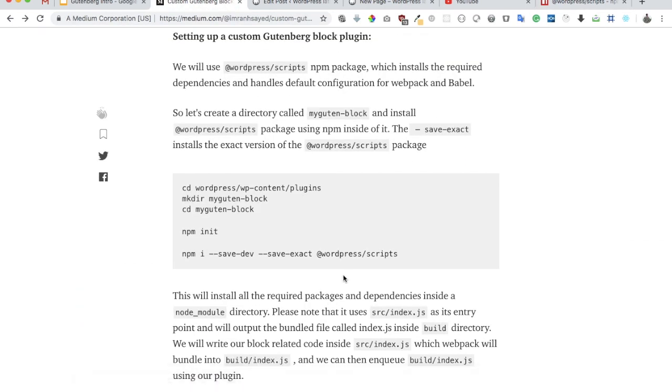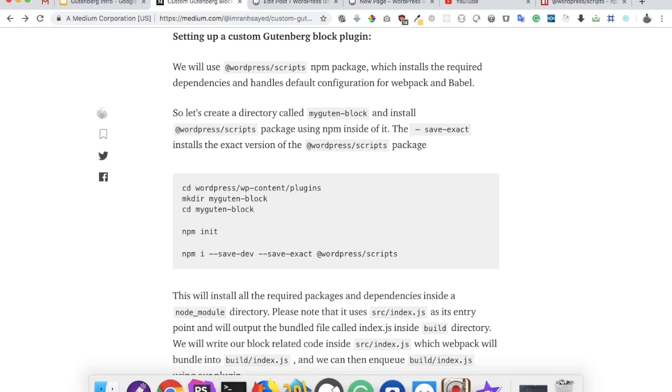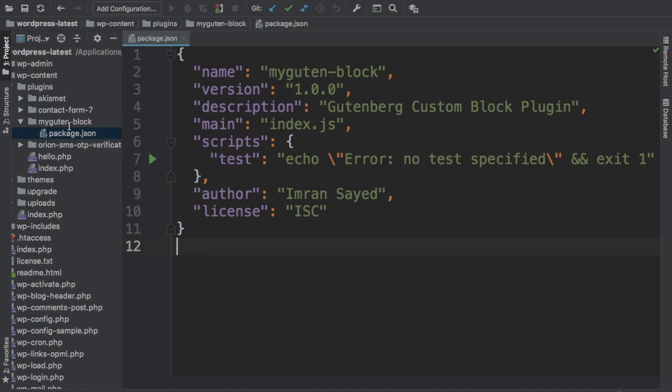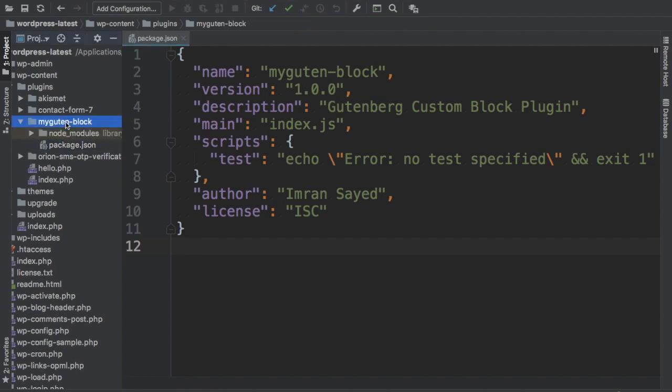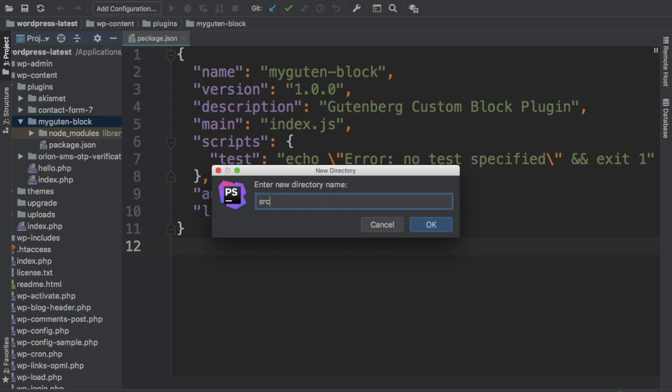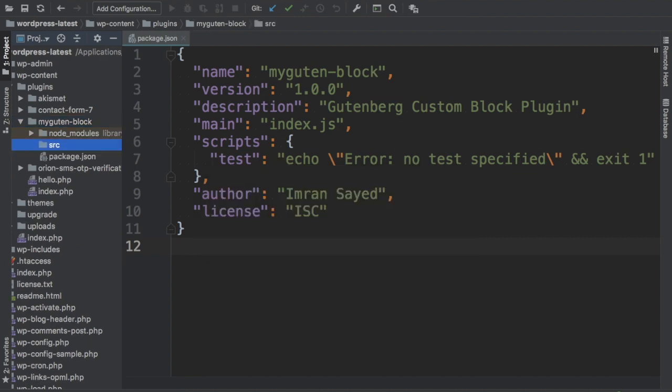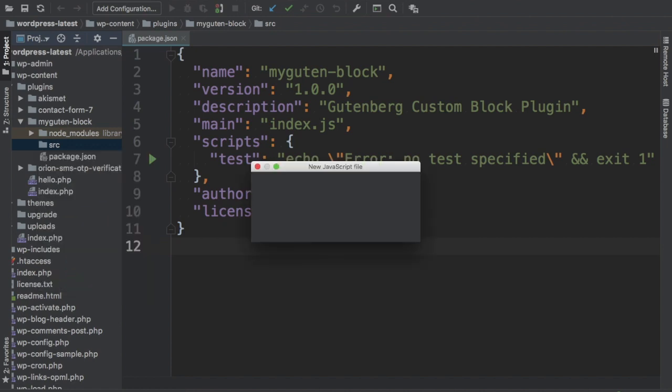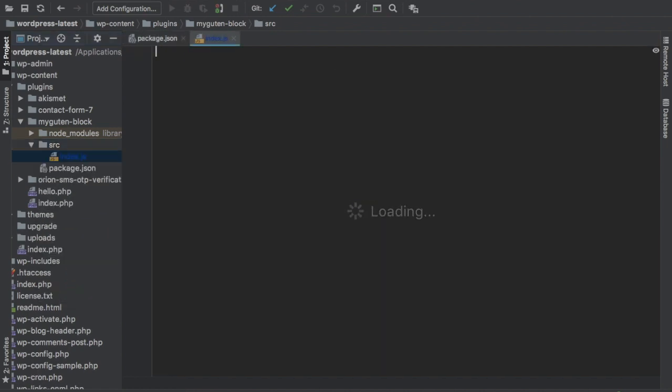So guys, since it has installed, it is going to install Webpack behind the scenes. Webpack would need an entry file. Generally by default it takes it from the source directory. You need to have a file called index.js. So let's create one, index.js. This is the file where we'll write all the code for our custom blocks in JavaScript, in ECMAScript 6.